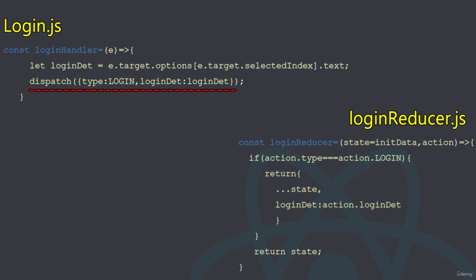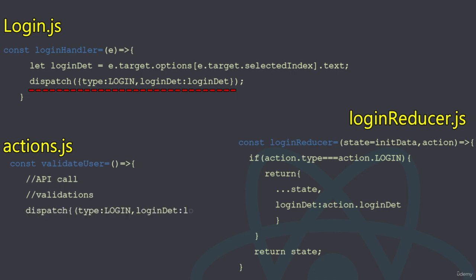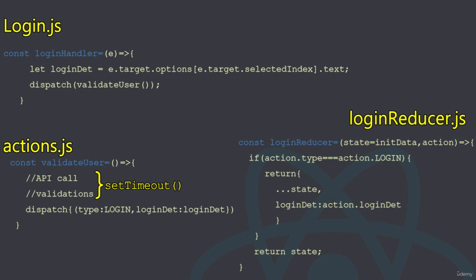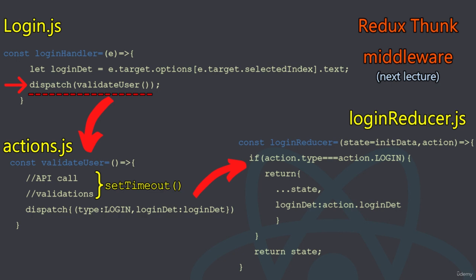So let's say for example inside the actions.js we are going to add a function validateUser, and inside this validateUser, like here in the API calls and validations place, I'm going to put the setTimeout. So that means this dispatch will look something like this. When this validateUser is called by this dispatch, it will process, it will wait for that, and then at the end we are going to dispatch it. Though there is another point missing in this, and that is the thunk middleware, but I'm coming to that in the next lecture. At the moment we try to configure this basic scenario.